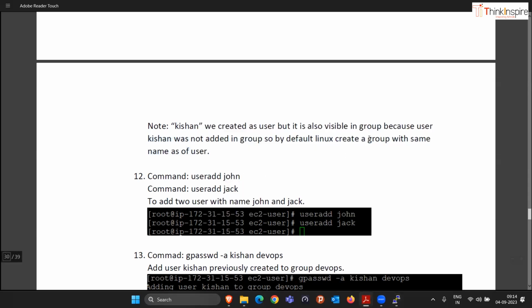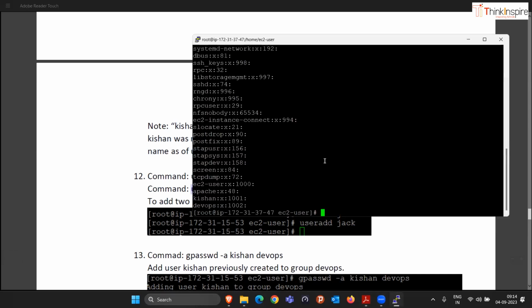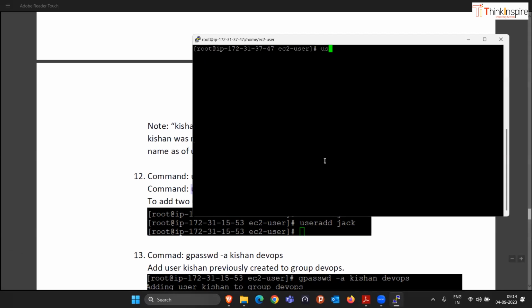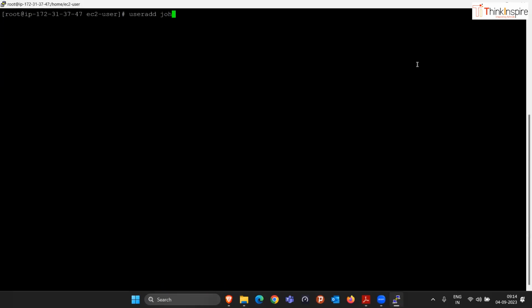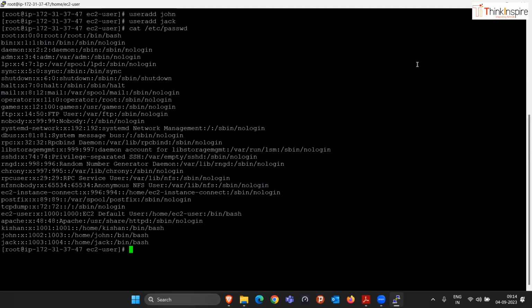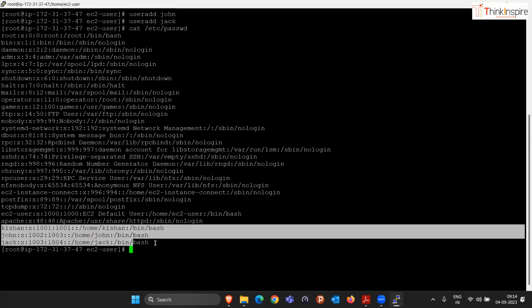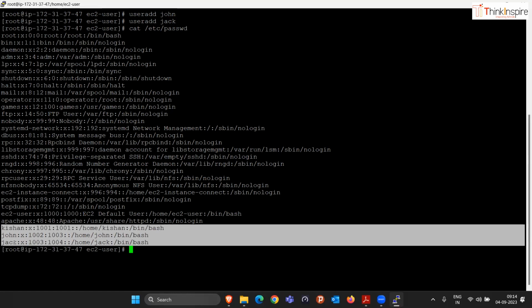Now our goal is to add 2 more users. One user I want to add with the name John. One more user I want to add with the name Jack. For that, we can again write the same command useradd. Add the user with the name John. Add the user with the name Jack. And to verify whether both users got added or not, again we have to read the /etc/passwd file. And see at the downside, John and Jack are also visible along with Kisan. That means these 2 users also got created.